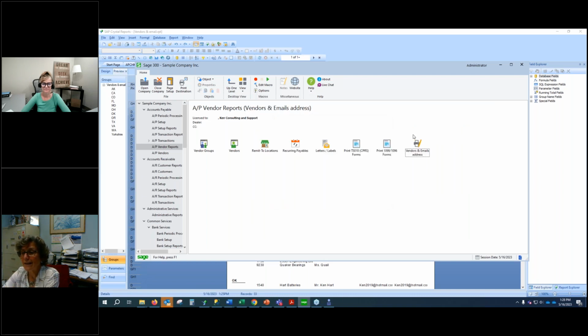So now I've actually got its own button. I put it with other vendor reports. I could put it wherever I wanted. In fact, I could even have an icon just for me. Where's my icon just for me?